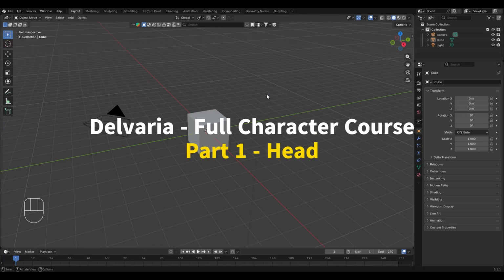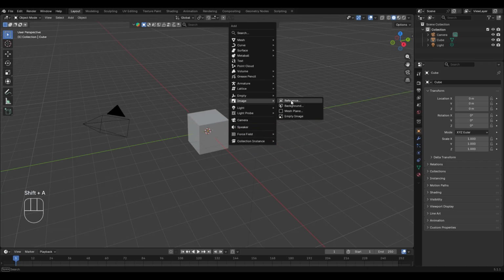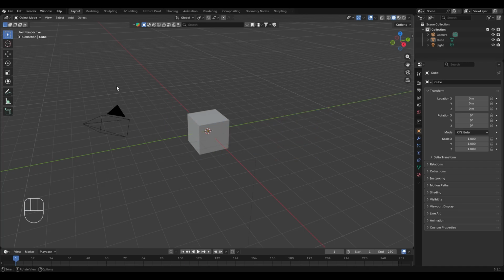Today I'm going to help you make a character from reference. It's just a reference that I found on Google, so I'm going to import it in by going Shift A and then clicking here on reference.